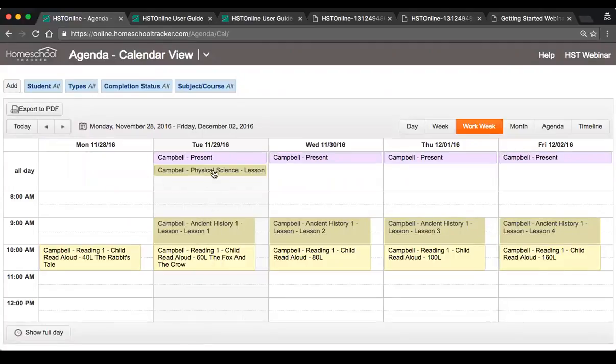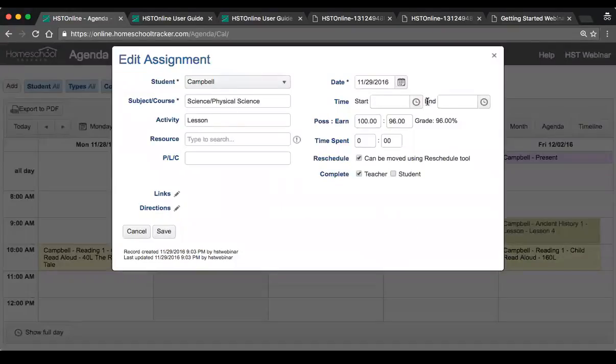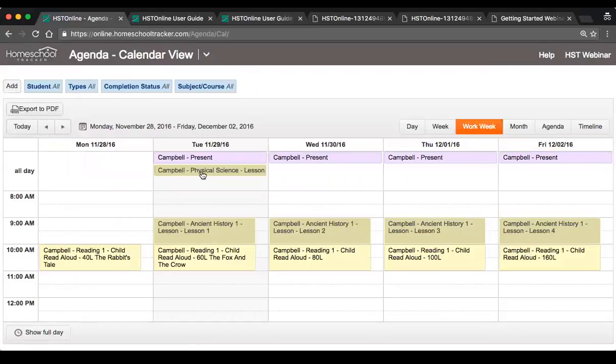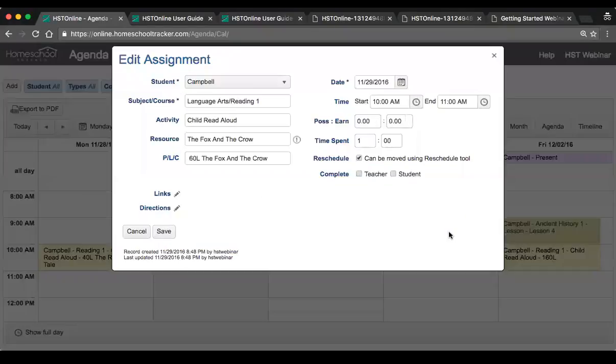So actually, you'll notice this physical science assignment that I created, I didn't have a time. There's no start or end time. And so what it does is it just puts it in this all day section of the calendar. So that's essentially what happens if you don't put a start and end time in an assignment, which happens all the time. Folks don't necessarily want to have specific times, so you could certainly not use those. Again, remember the only required fields for an assignment are the student, the subject, course, and the date. Time is entirely optional.